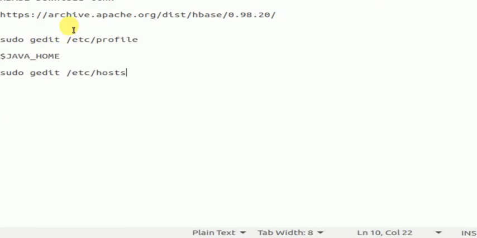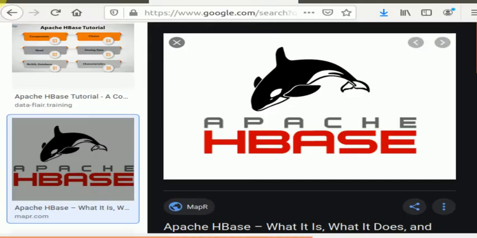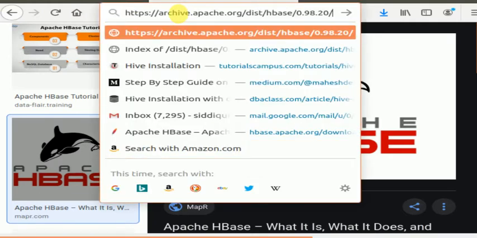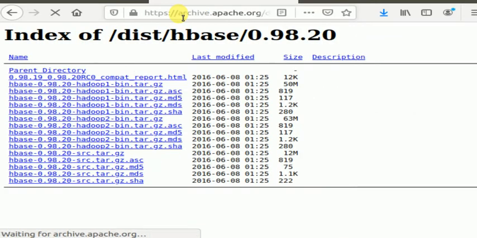You just copy this URL and paste it in your web browser.